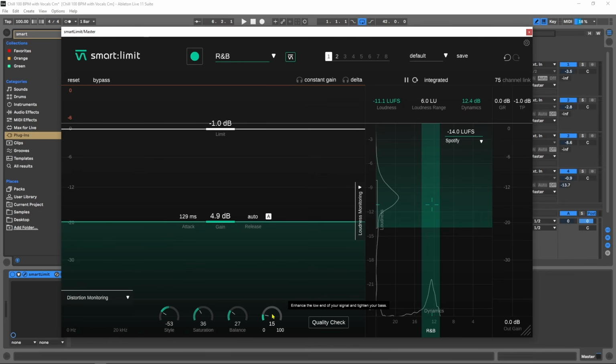And really, all in all, this plugin is absolutely phenomenal. If you're someone that self-publishes or someone that's looking to get clients to do mastering for them, I would highly suggest checking out Smart Limit if you can.